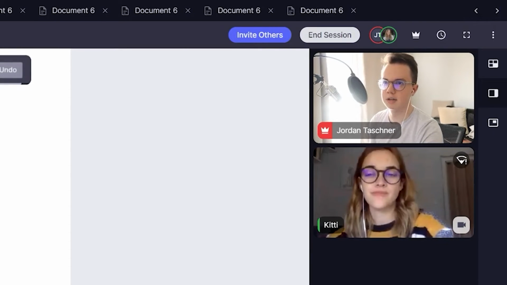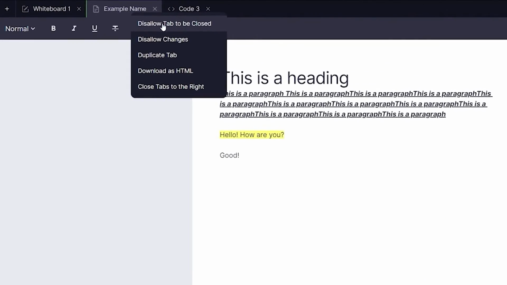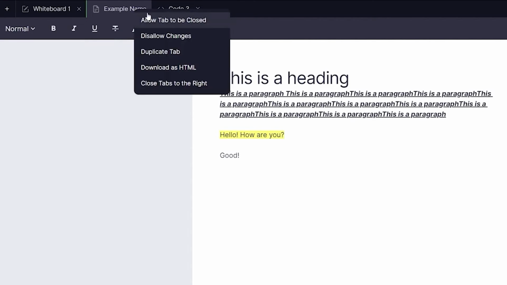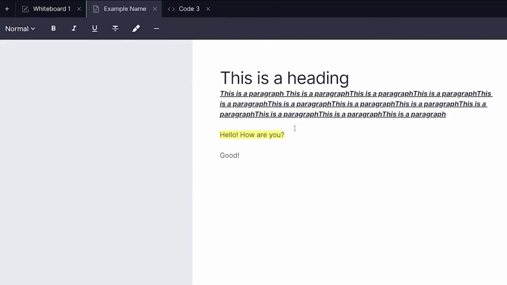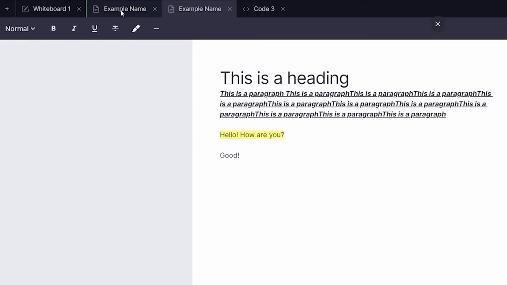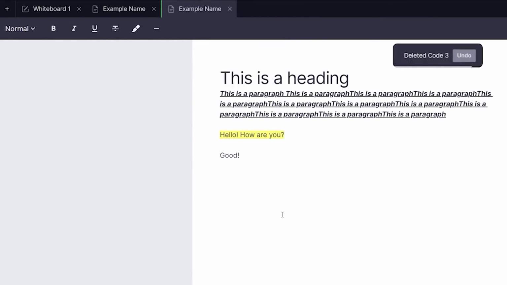Let's now right-click on the tab itself. Doing so will give you a number of options. First, you can disallow your tab to be closed, in the case that you don't need to delete it anytime soon. You can also disallow any changes to your tab. This can be useful if you don't want your student to modify the contents of that tab. You can also duplicate a tab and even download the tab as an image on the whiteboard or HTML on a document or coding tabs. Finally, you can close tabs to the right if you need to, in the case that you need to clean up your space a bit.